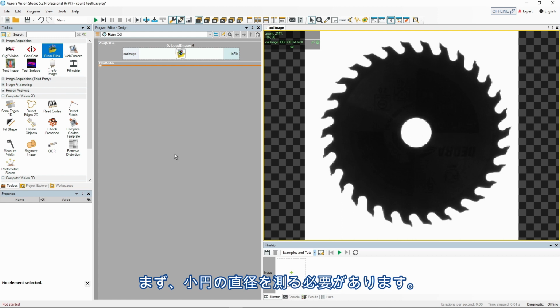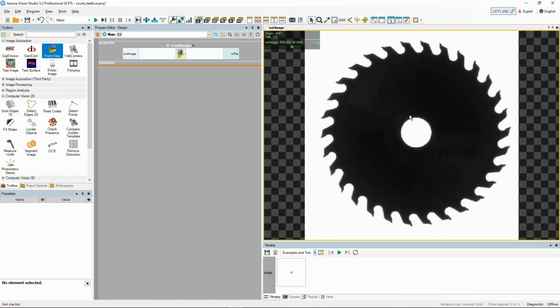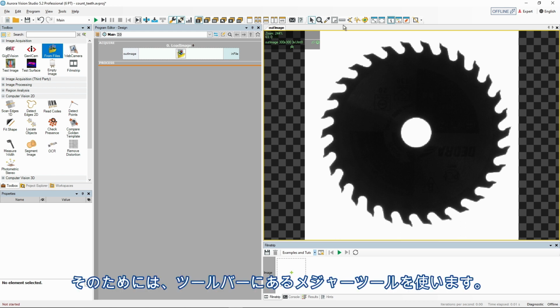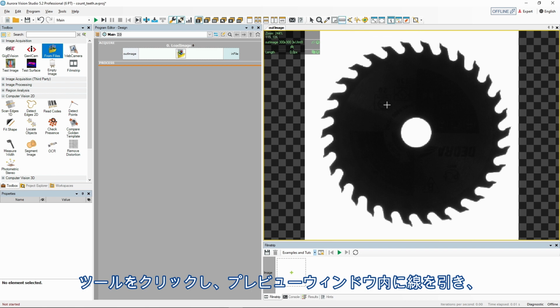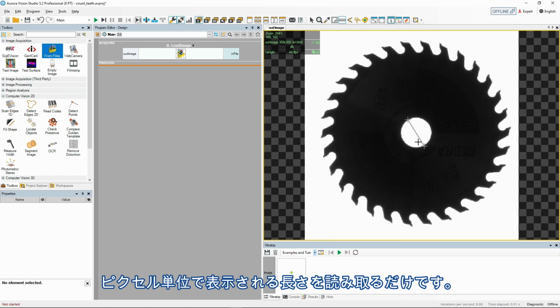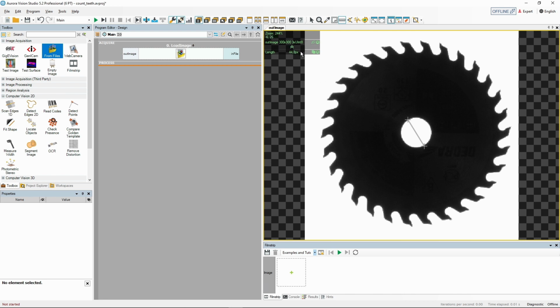First, we need to measure the diameter of the small circle. For that, we'll use the Measure tool located in the toolbar. Simply click the tool, draw the line inside the preview window and read the length displayed in pixels. The diameter of the small circle is about 44 pixels, so we can assume that its radius is 22.